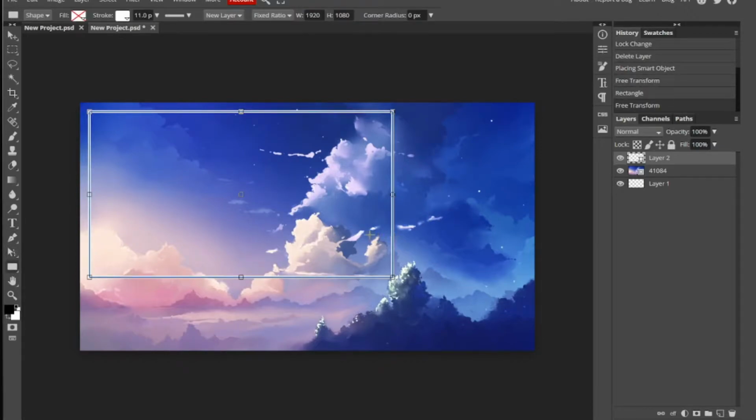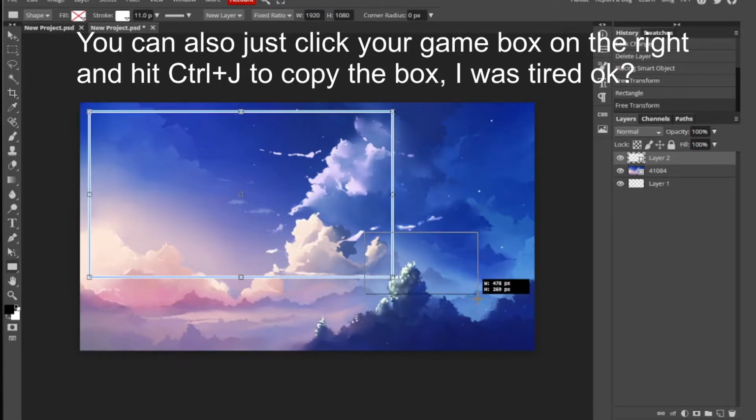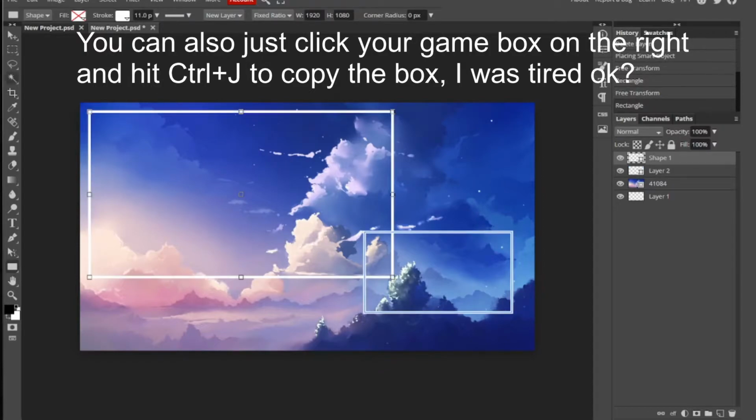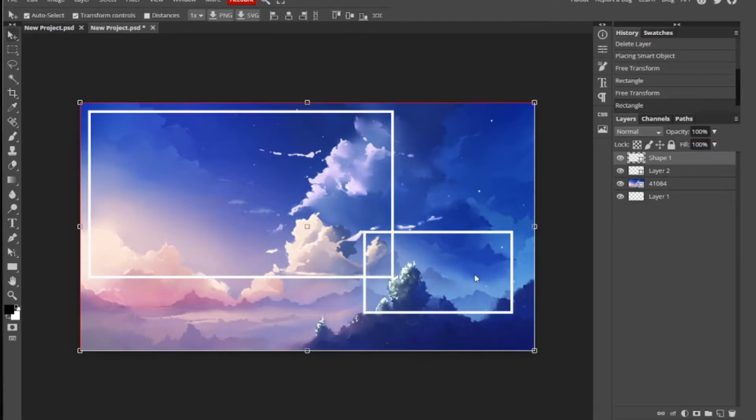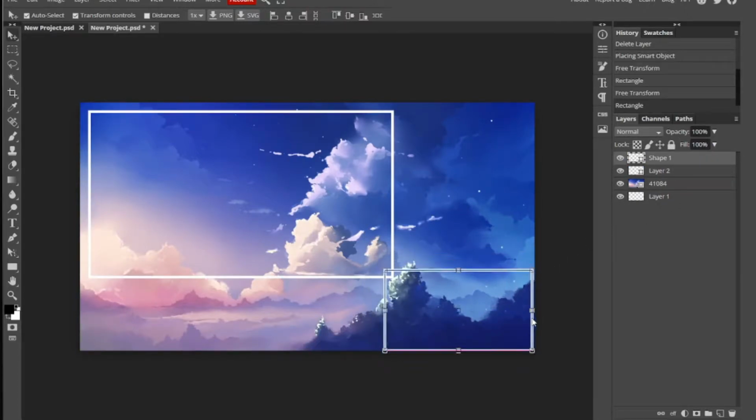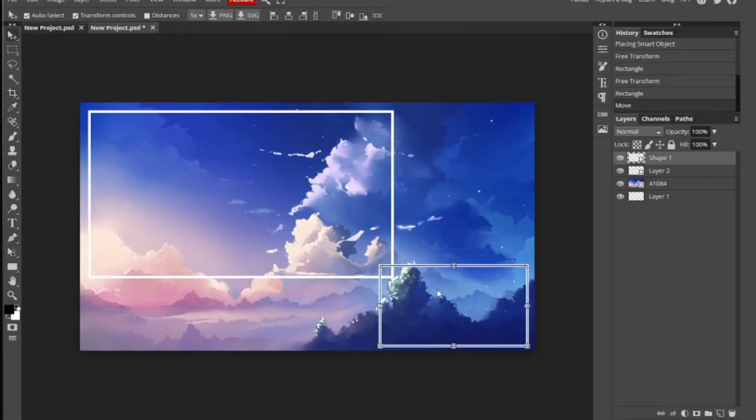Same thing for the webcam, except the webcam does not need to be that big. The webcam can be around 600 by around 340. Something like that. I'm just gonna put it like this for now, to conserve time. Put it in the corner. Do the exact same thing. I'm doing 4 on this one too.